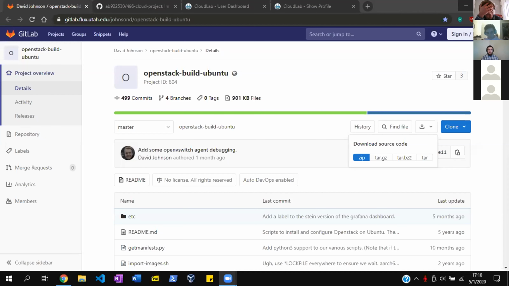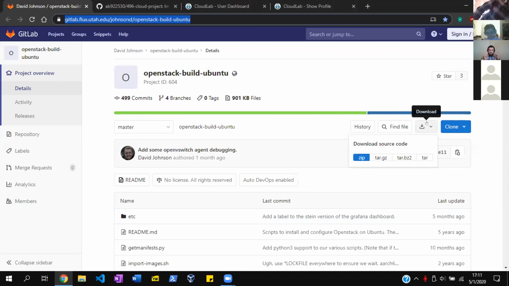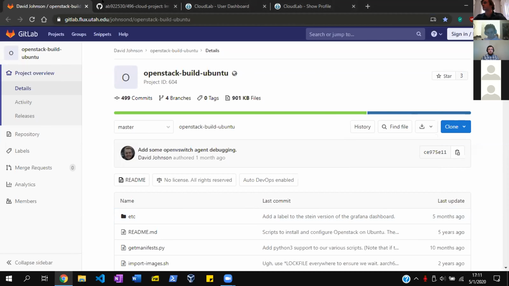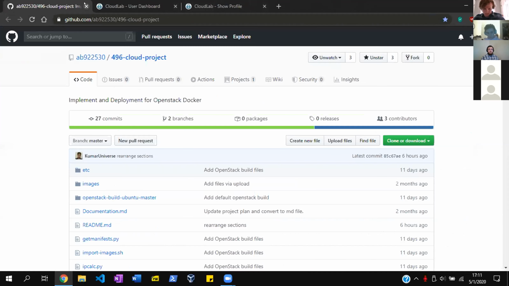Before we configure OpenStack, we need to have an OpenStack experiment set up. So I want to quickly show you how to create your own OpenStack profile and use it to launch an OpenStack experiment. First, go to the GitLab repo, default OpenStack build. You can find that through this URL. Download all the contents of this repo to your local computer. Then upload all the contents of the repo to your own GitHub repo. Once you have done that, you get something that looks like this.